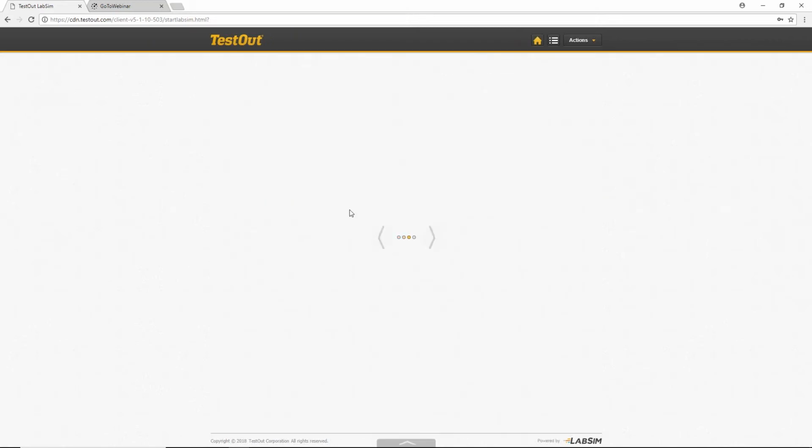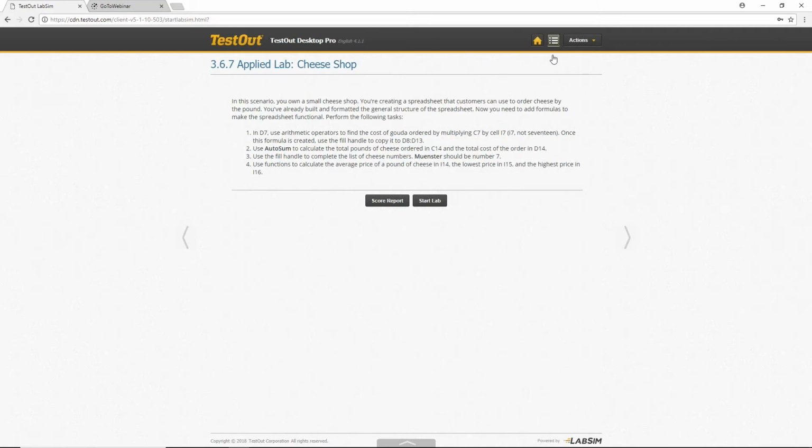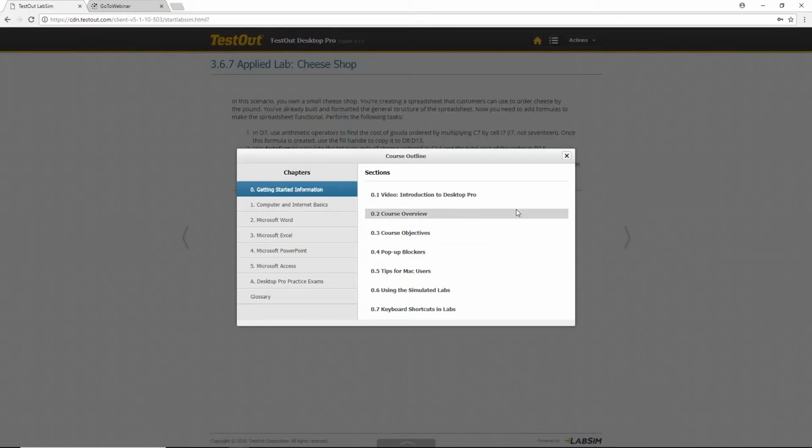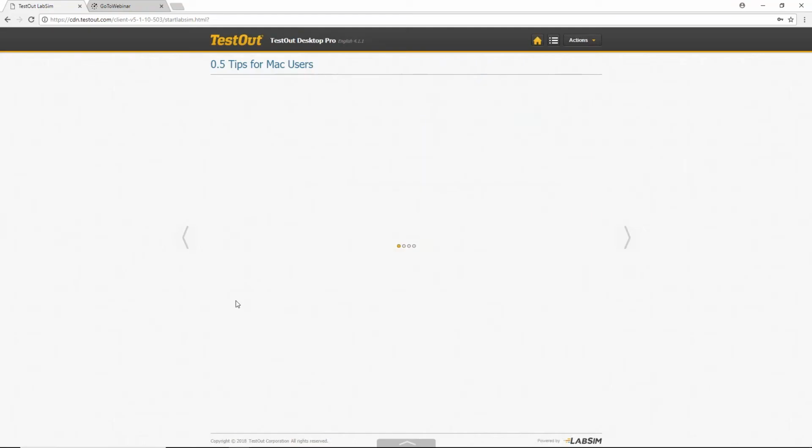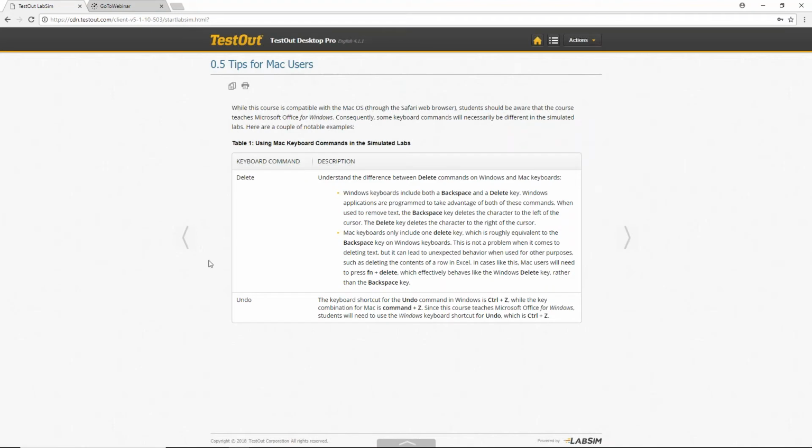Some differences. And let me go here so we have here at the beginning tips for Mac users. Just not very many tips, but we do emphasize that students should be aware that the course teaches Microsoft Office for Windows rather than for Mac. So yeah, it is PC focused. I can add a few comments to that.